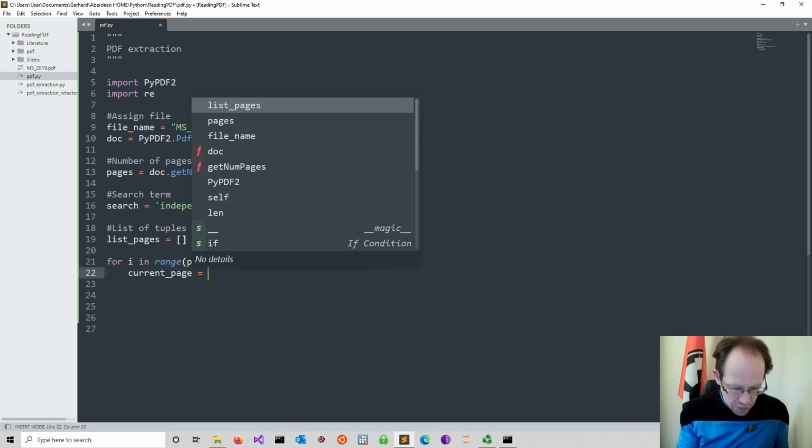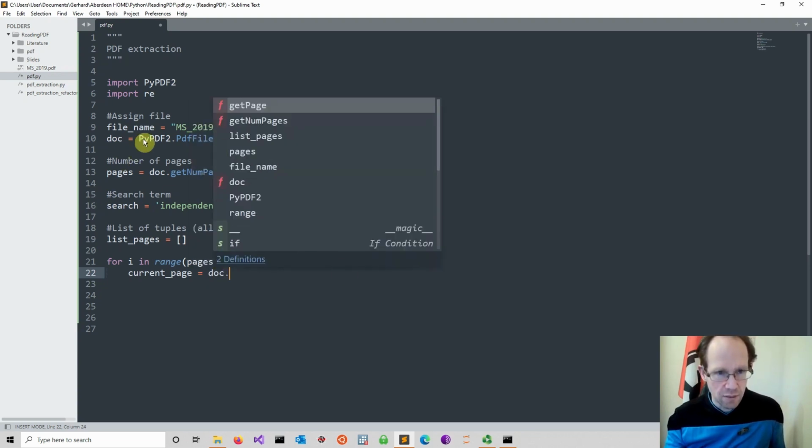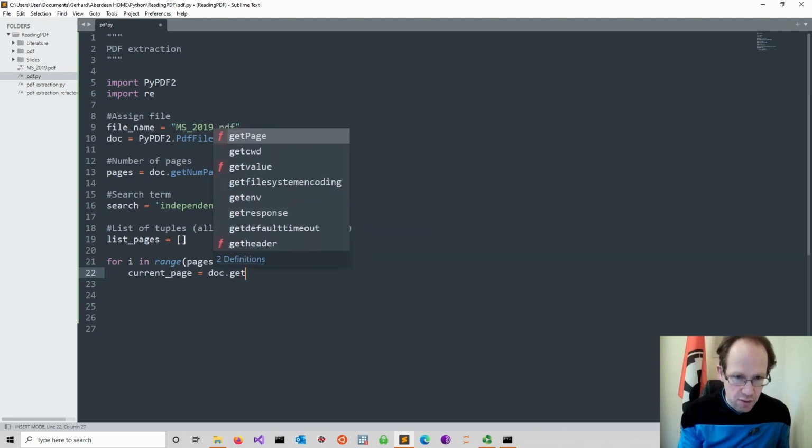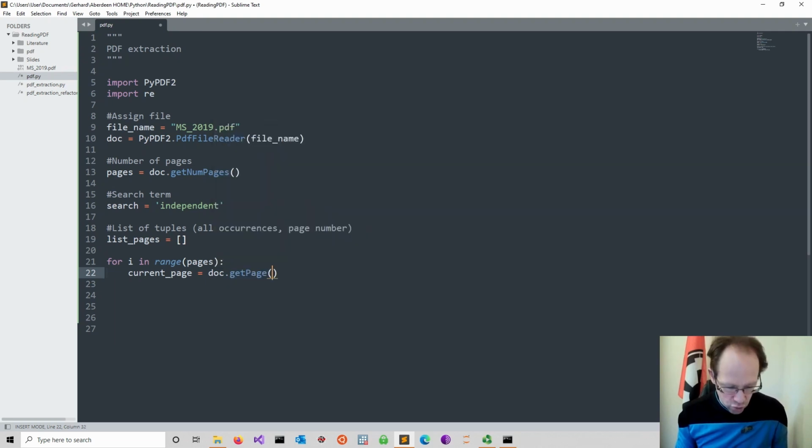Good. How do we do it? We refer to our document, which we have already done before. I now want to focus on a particular page, and I just use get page and refer to that page, using, of course, my index I here. So I go through all the pages up to the maximum number of pages, and I put the information from the document into my current page. This is what you have to have in mind.